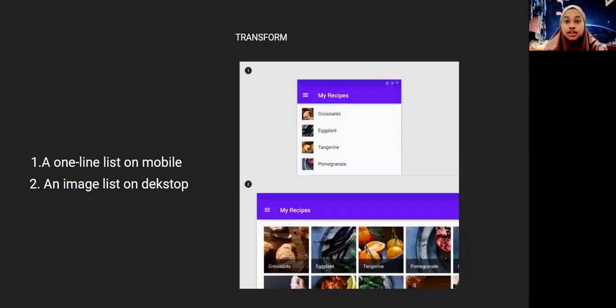And transform: the first image is a 1-line list on mobile, and the second is an image list on desktop. So if we have a list on mobile with an image thumbnail and we open it on a larger screen, it can transform to an image list with a bigger thumbnail than on mobile.